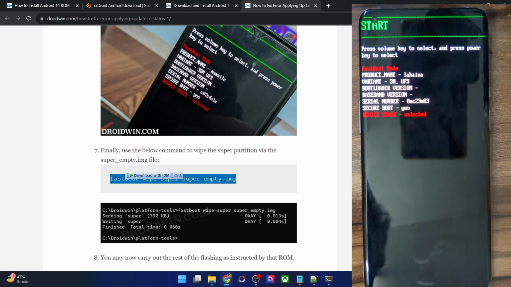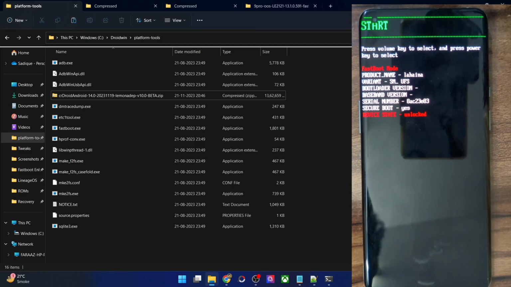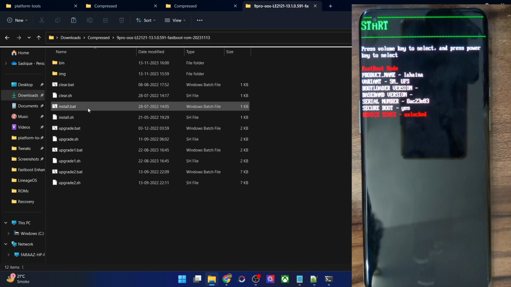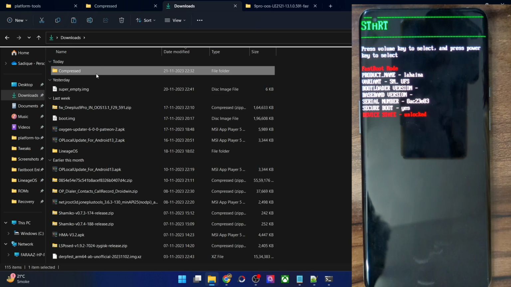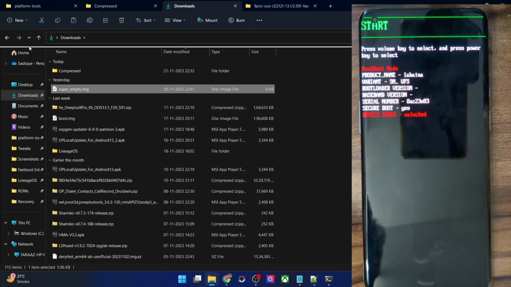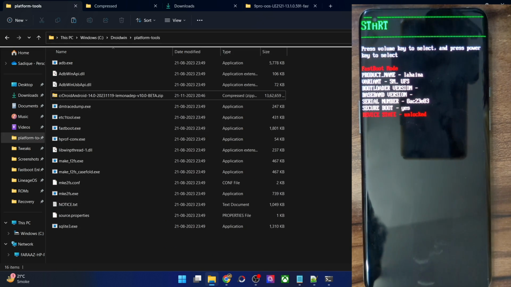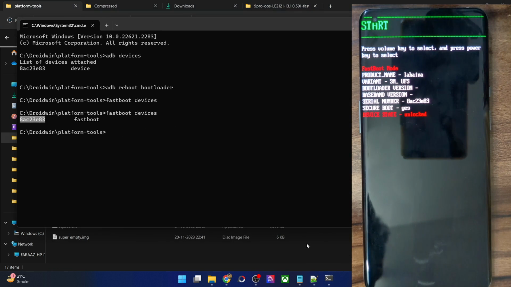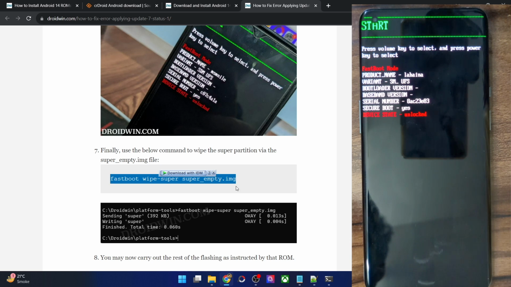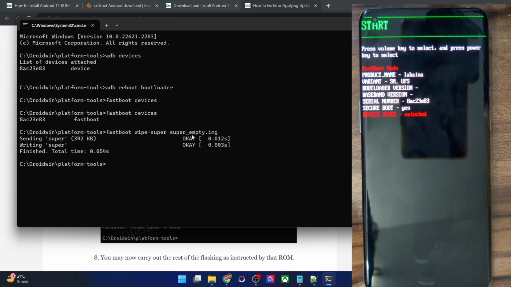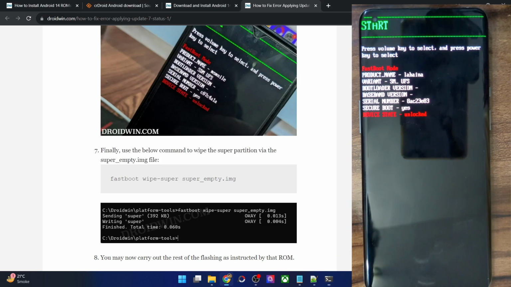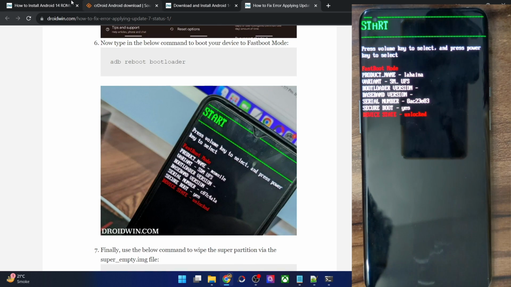So first and foremost, let's use the super empty IMG file. So just a minute, I'll link that file. So this is the file, super empty IMG file. Transfer the file to the platform tools folder on your PC. And once that is done, open the CMD window. And now you just have to copy paste this command. So copy this command and paste it here and hit enter. And the super partition has been wiped via the super empty.img file. Once that is done, we could now proceed ahead. So let's now get back to the guide.